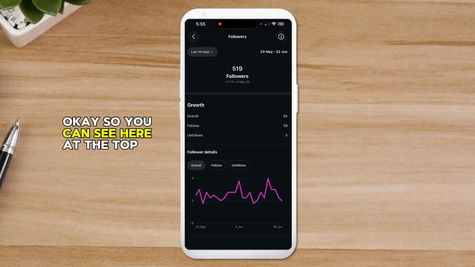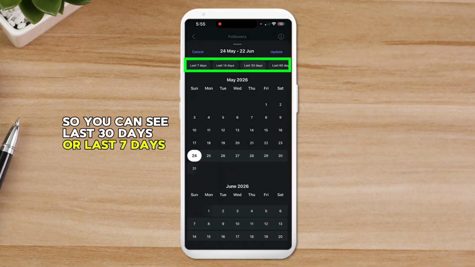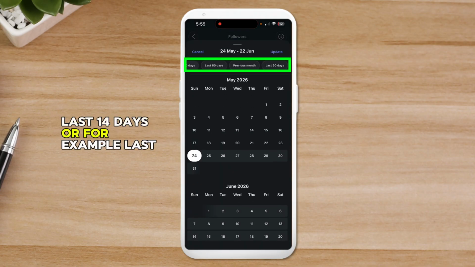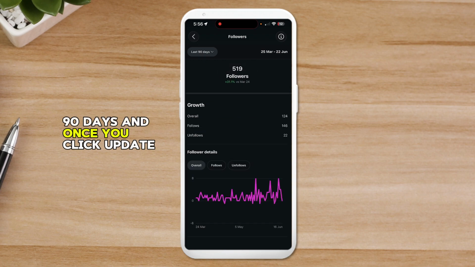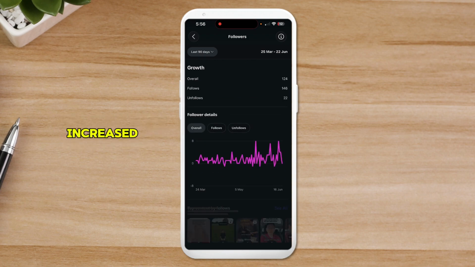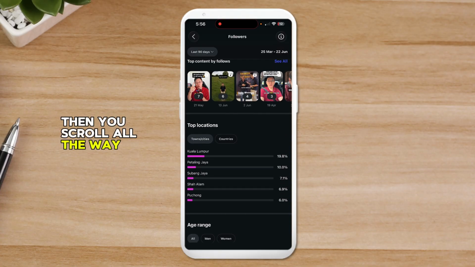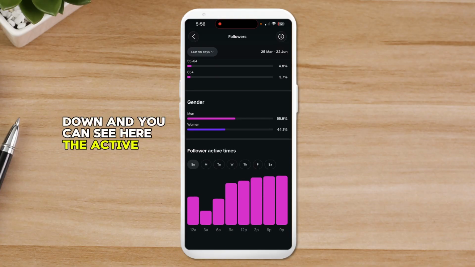Okay, so you can see here at the top left, there's a filter where you can filter by the time frame. So you can see last 30 days or last 7 days, last 14 days, or for example, last 90 days. And once you click update, you can see how many followers you have, and how many percentage has increased. Then you scroll all the way down and you can see here the active time.